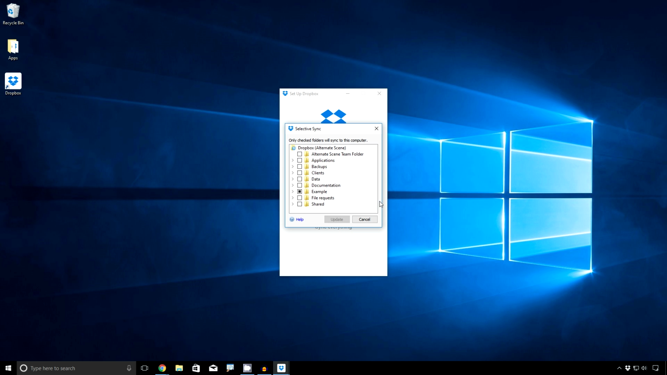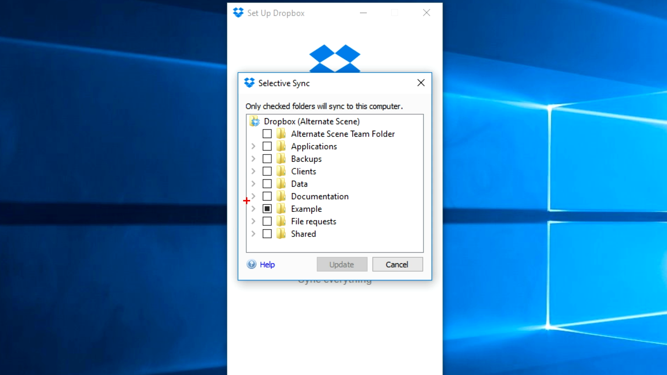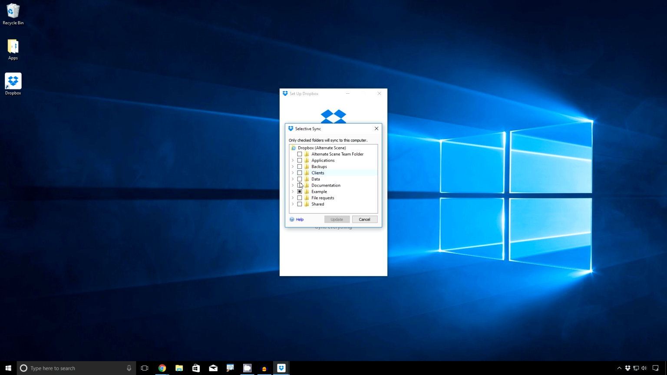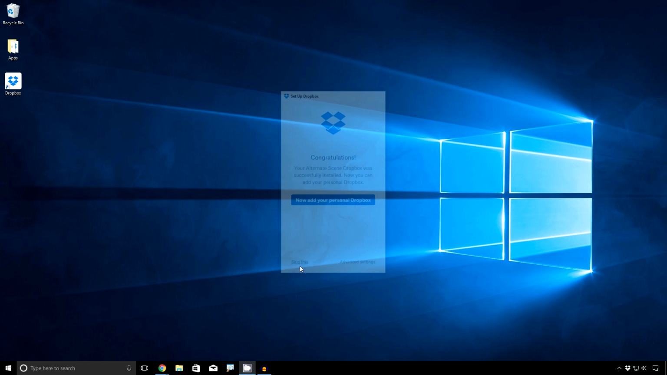And you're going to see the dialog that we saw earlier. In this dialog, I can make the same choices I did earlier. Right now, I'm going to put the example folder, if Dropbox will allow me to click on the arrow and have it work. Okay, so I'm going to click the example folder, and then I will also choose to have the photos. And once I'm done, I will click Update. Now it says, congratulations, it was successfully installed. You can now add your personal. I'm not interested, so I'm going to click Skip This.